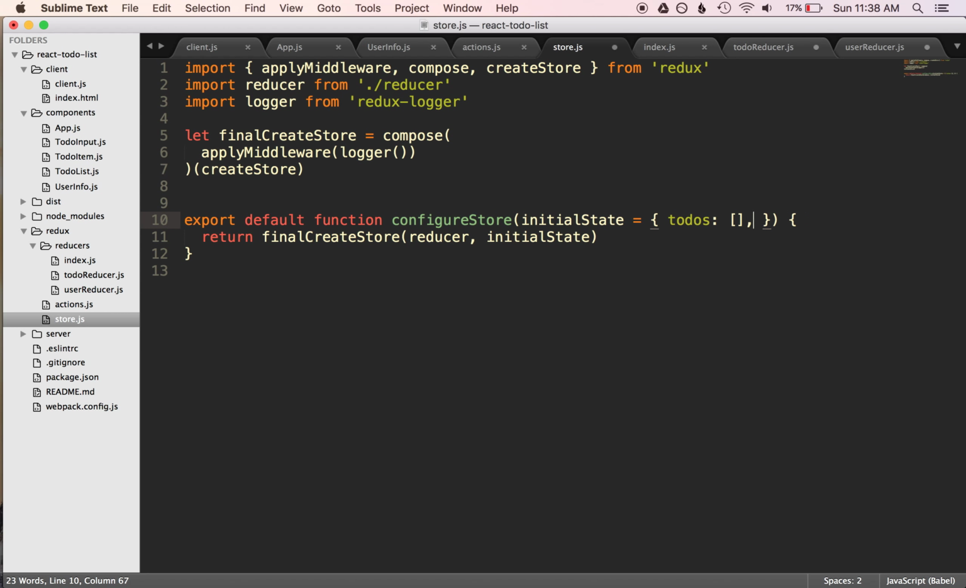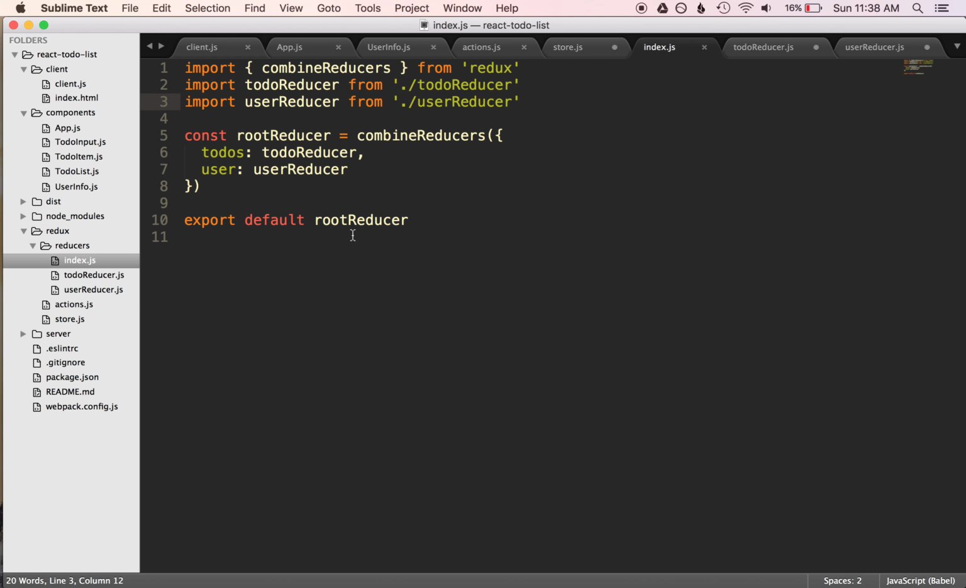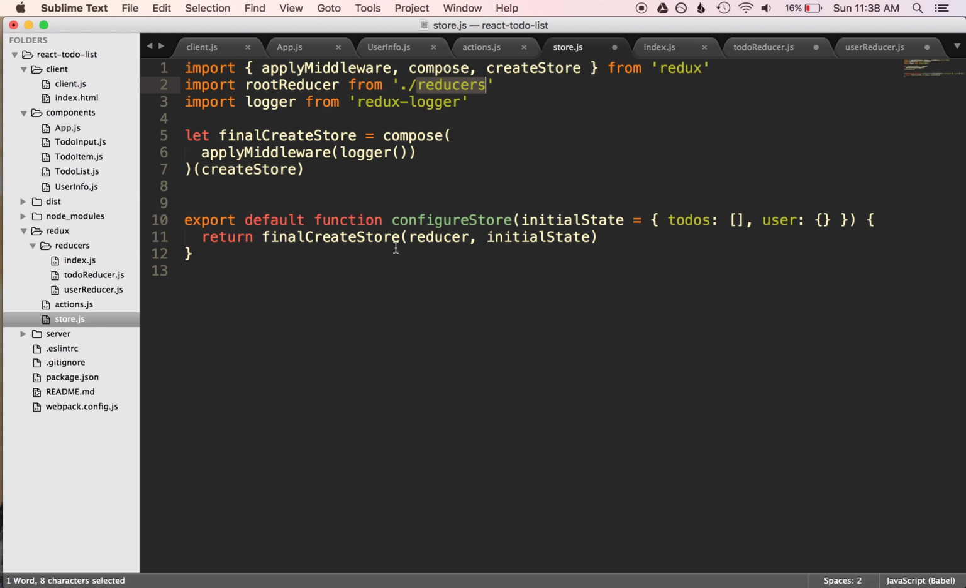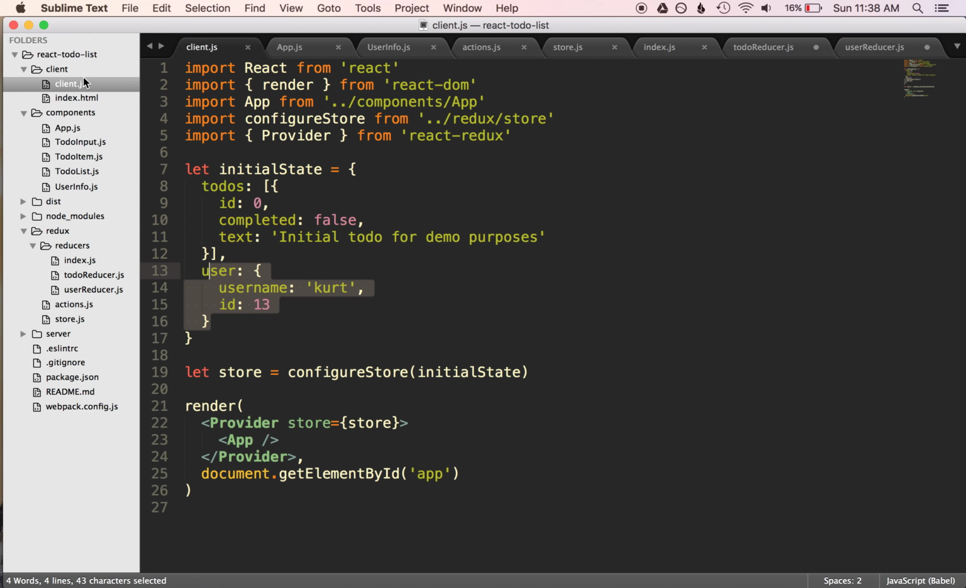To-dos here, we have a user, it's just an empty object. Instead of having just our reducer file here, we're actually going to import our root reducer from the folder reducers. And if you give the import statement a folder, it's just going to look for an index.js and import that, which is exactly what we want. So instead of reducer down here, it's going to be our root reducer. Let's save that. We already have our initial state set up on our entry point, our client.js.